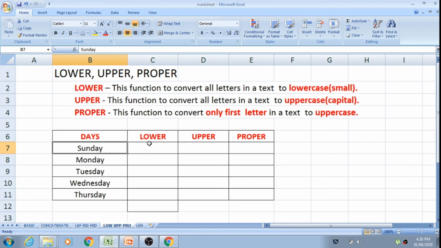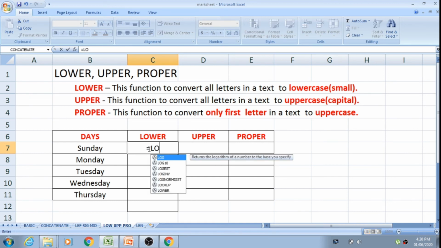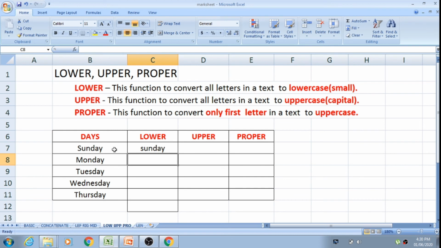But when I use the lower function, this S should also be converted into a lowercase letter. Okay. Now we'll start with the function: is equal to, type lower, select the function. Now it is asking me to enter the text, that is the cell reference. So I'll select the cell, press enter. As you can see, S has also been converted into a lowercase letter, that is a small letter.